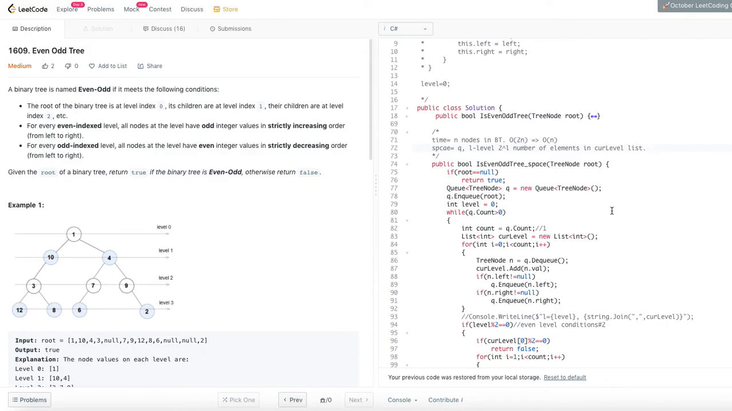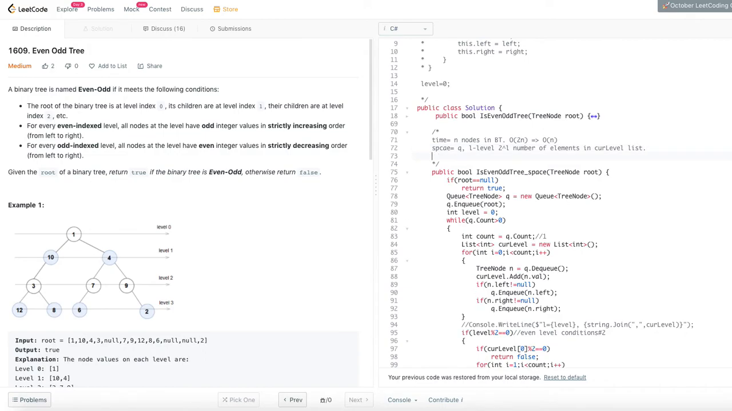That means the queue will have the space complexity of order of n by 2 plus the space that we are using for current level, that will be again order of n by 2. So that means it will be order of n. So this particular algorithm has time complexity of order of n, and space complexity is also order of n, right? So there is one improvement that we could make here.